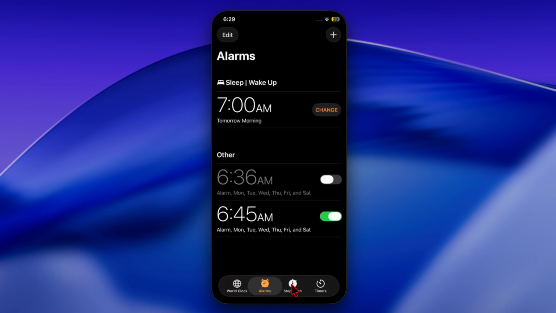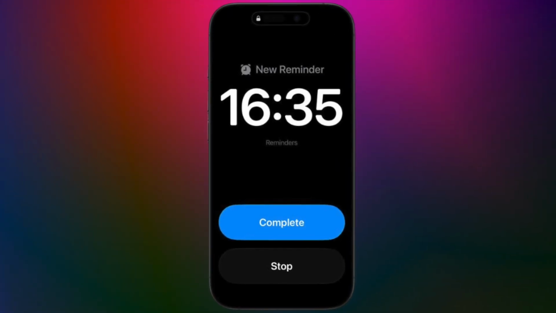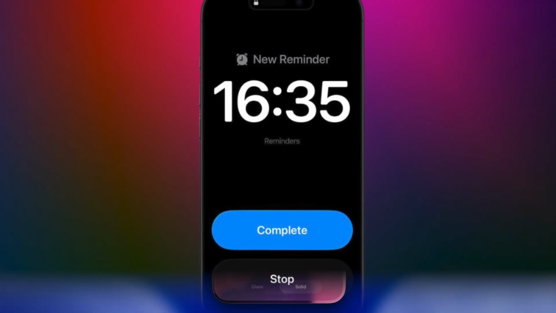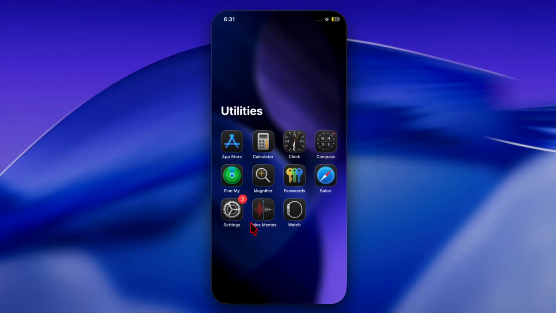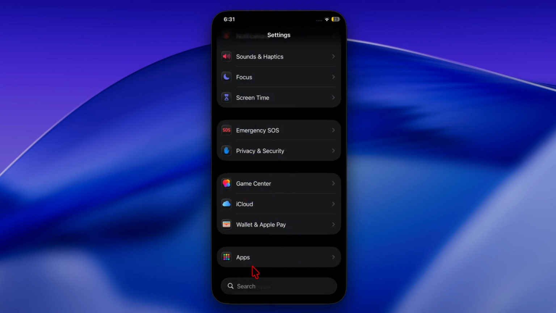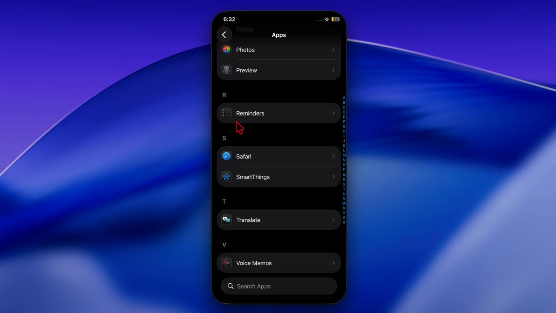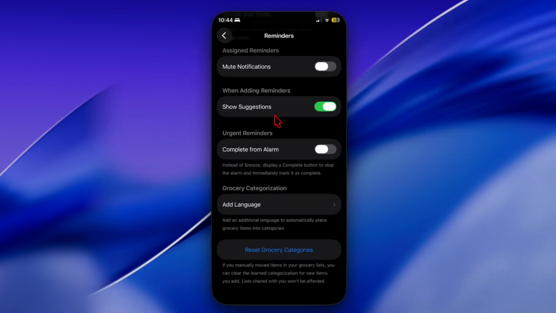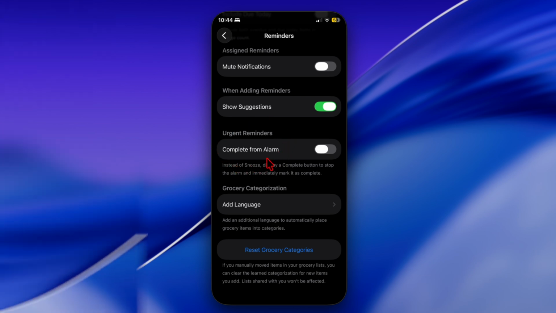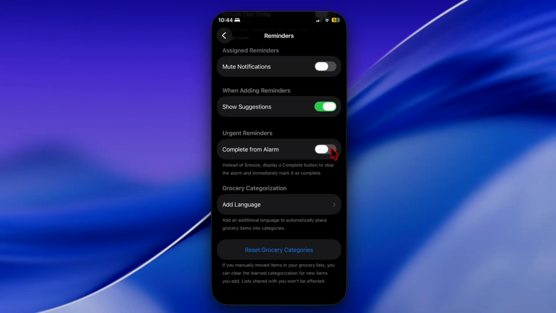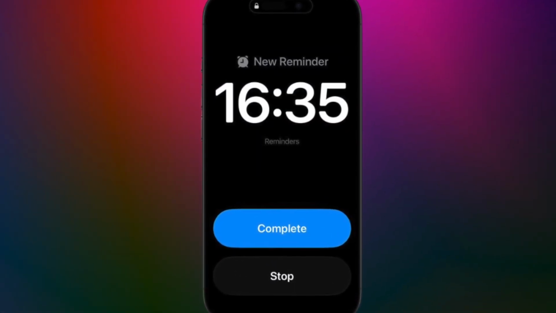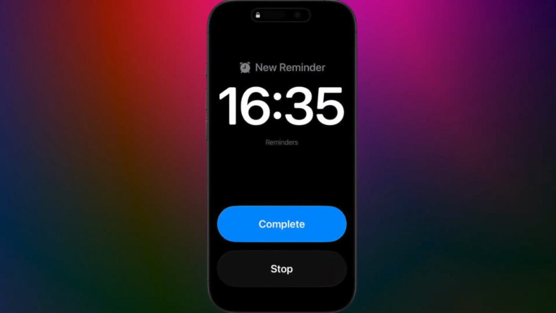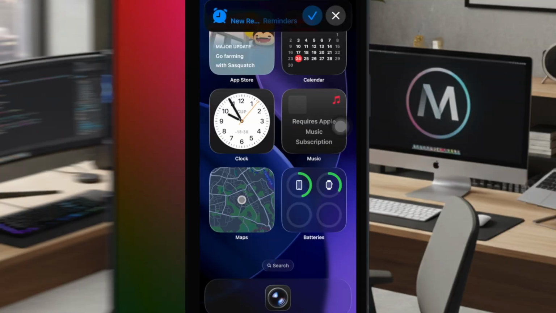Note that iOS also offers a pretty neat way to replace the snooze option with a complete button that immediately marks the reminder as done. To do so, launch the Settings app on your iPhone. After that, scroll down and select the Apps option. Then you have to find the Reminders app and select it. And in the Urgent Reminders section, toggle on the switch next to Complete for Alarm, and that's about it. With this setting activated, you can instantly complete reminders without opening the app, which is great for quick tasks you finish on the spot.